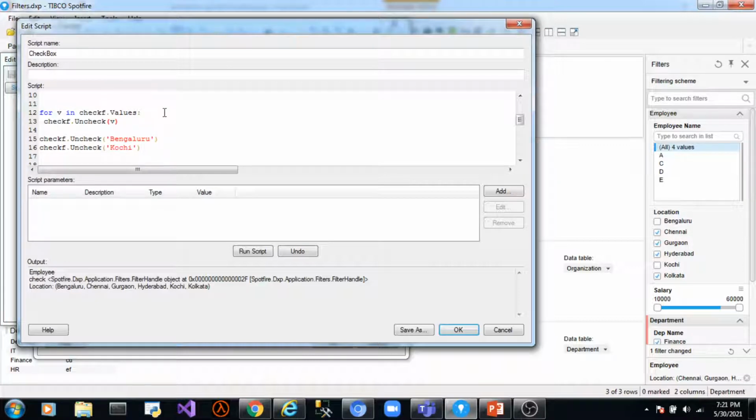So first time when the loop runs, v contains Bangalore. So Bangalore will be passed to the method uncheck. Next time when the loop runs, Chennai will be passed to the method uncheck. Third time when the loop runs, v points to Gurgaon, and then Gurgaon will be passed to uncheck, and so on. Okay. Let's comment these two things after. So all the values got unchecked.